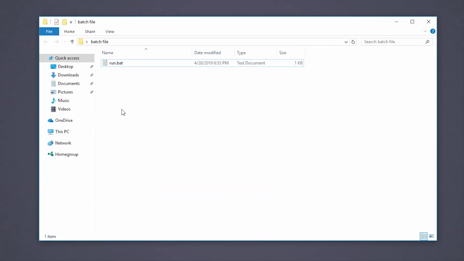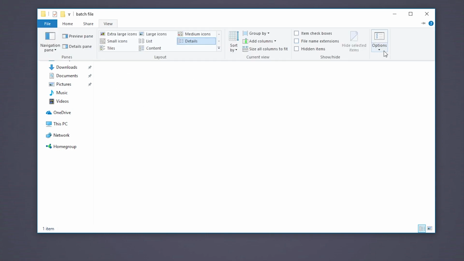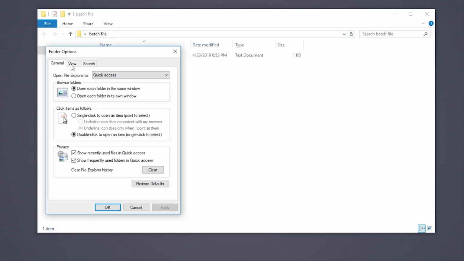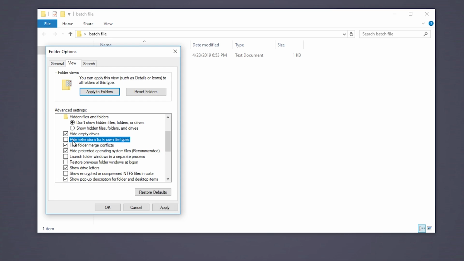What's going on there? The problem is basically Windows and newer versions automatically hides the known file type extensions. So the way to get around that in Windows 10 is to click the View tab up here, go to Options right here, Change Folder and Search Options, click on the View tab right here, scroll down until you see Hide Extensions for Known File Types. Make sure this box is unchecked right here, then click OK.